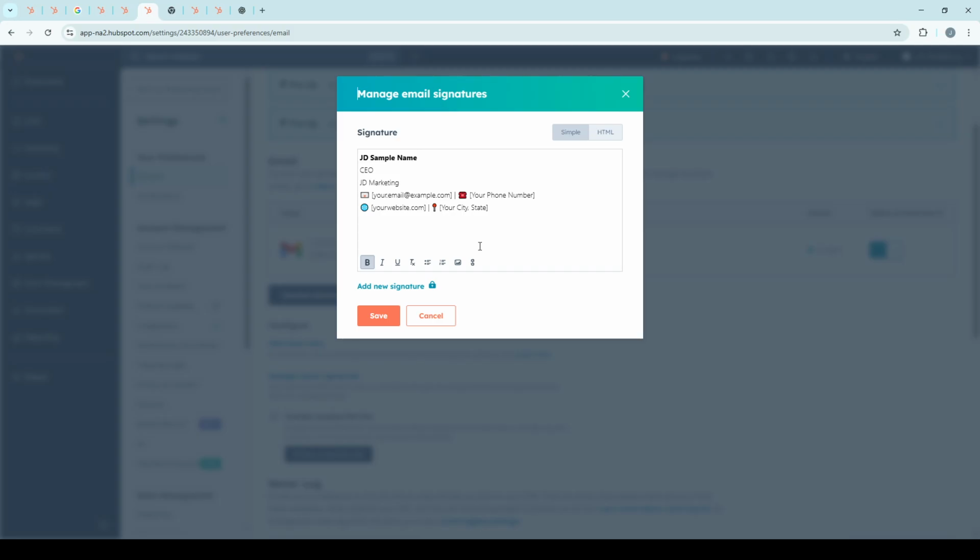Once in the Manage Email Signatures area, click on the option to Add New Signature. You'll be prompted to enter a name for your signature. Naming your signature helps in organizing different ones if you plan to have more than one. Enter a name that is easily recognizable and then move on to adding the signature text itself.